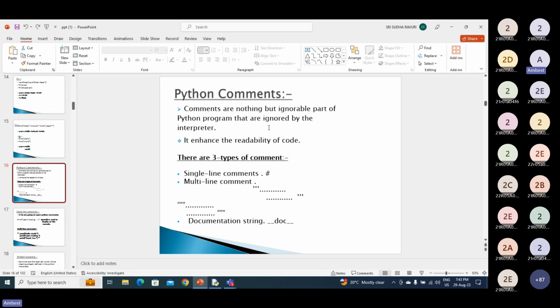But in Python, the comment part is ignored by the interpreter. So it makes the code readable. And we have three types of comments. One is single line comments, which is indicated with hash.